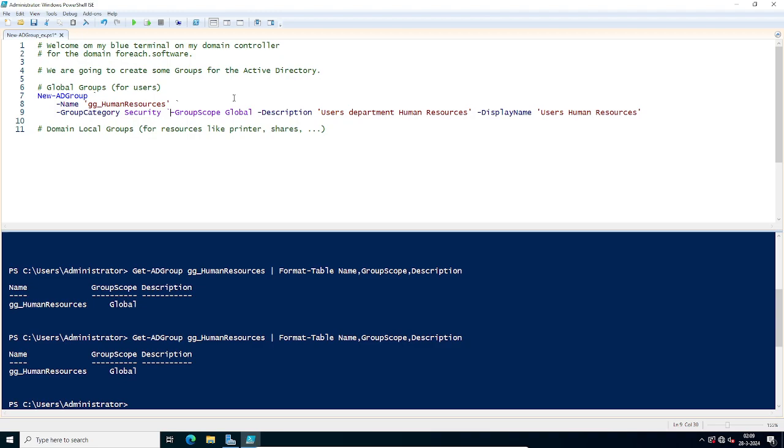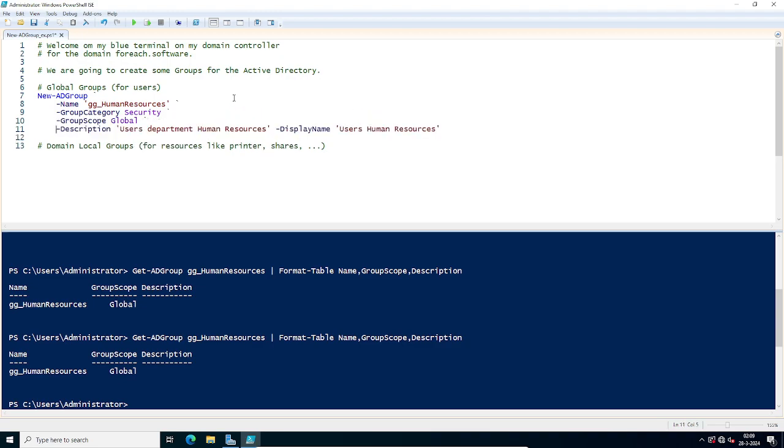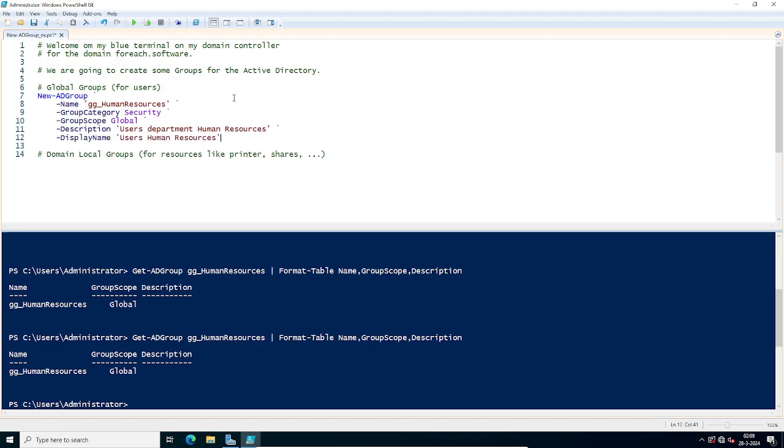I want a new line here. A new line here. And a new line here. I don't need the backtick at the end because I don't want another new line there. So I spread this command over multiple lines. Now it's time to run it. I ran it before, so I can get an error.